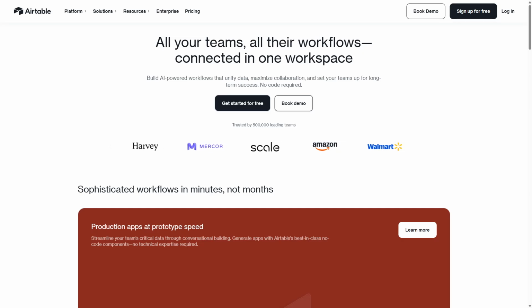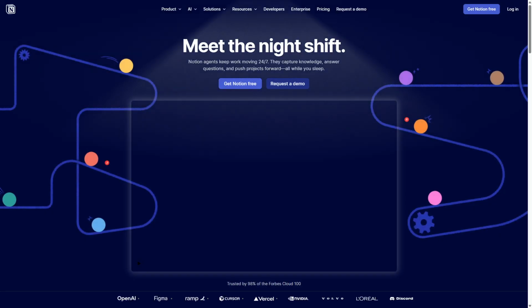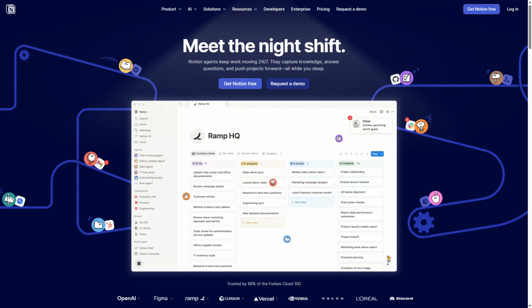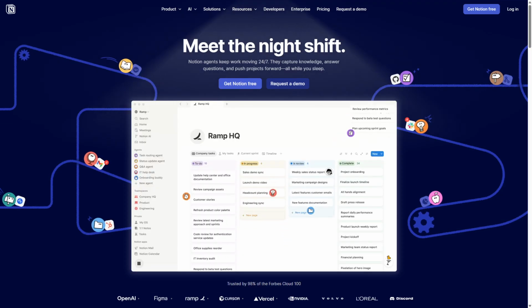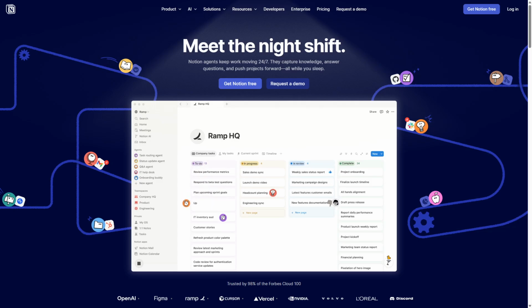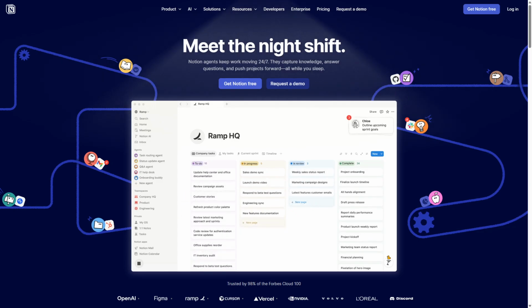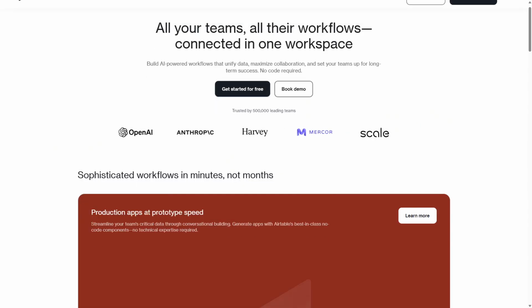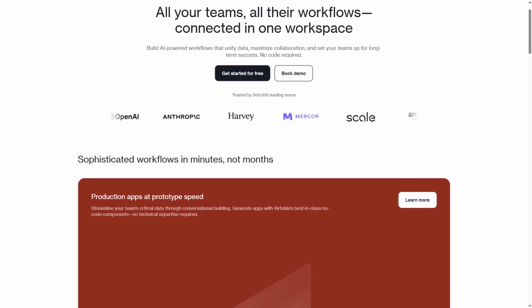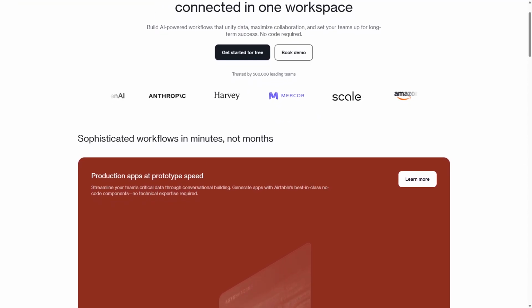Airtable and Notion are two popular productivity tools designed to help you manage work efficiently. The core difference is Airtable focuses on spreadsheet database hybrid functionality, while Notion emphasizes an all-in-one customizable workspace for notes, tasks, and collaboration. Airtable is a cloud-based platform that combines the simplicity of spreadsheets with the power of databases.